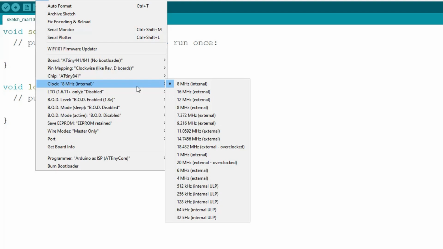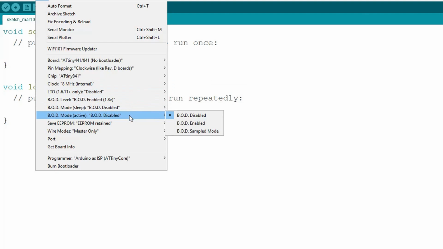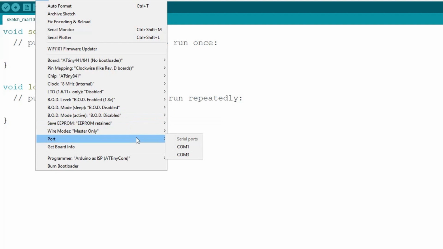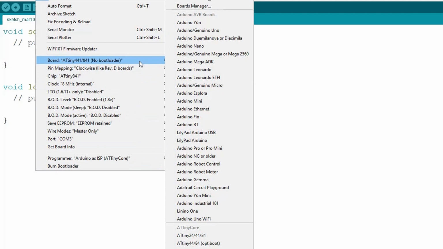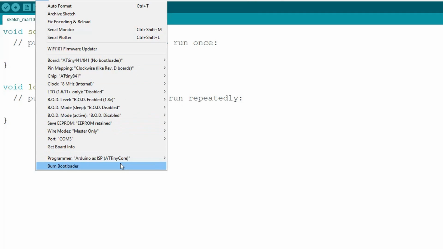The clock, the highest internal one it supports is 8 megahertz, so stick with that. I didn't change anything else for the moment. Port will be the serial port of your programmer. For me, my Arduino Nano is COM port 3. And then finally, what I'll need to do is burn bootloader. You have to do this burn bootloader option, even if you select the no bootloader. What it's actually doing is burning some fuses and things like that for these settings here.